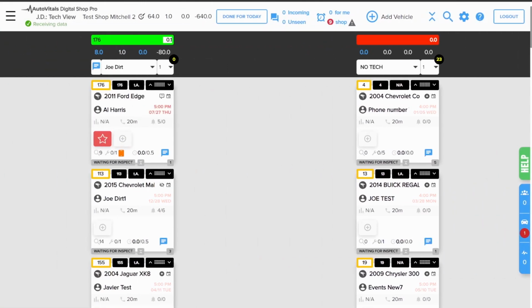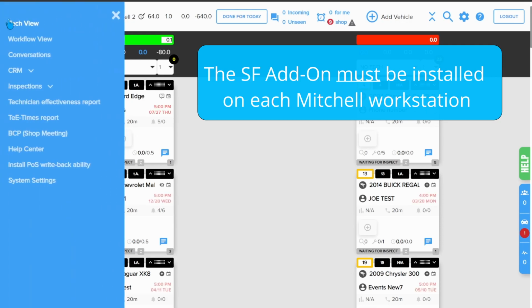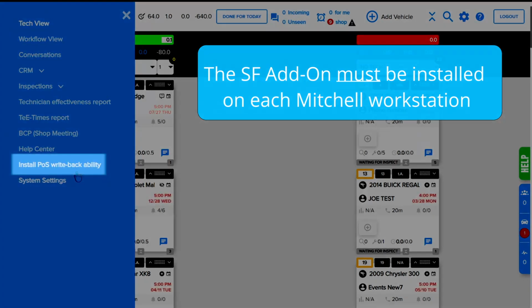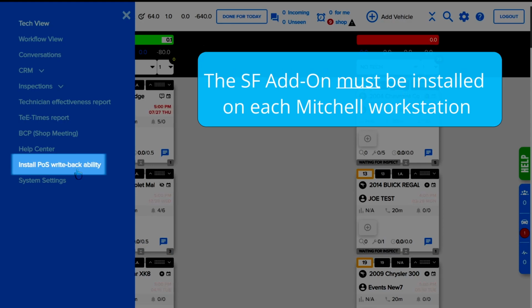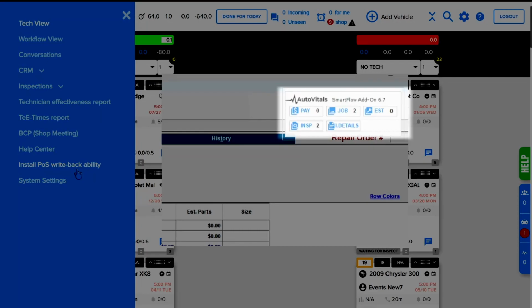Before we can transfer information back into Mitchell, we'll need to make sure our SmartFlow add-on is installed. To do so, we'll open up the TVP menu, and we'll click on Install POS Write-Back Ability. This will automatically start the download for the SmartFlow add-on. Once installed, you'll see the pop-up in Mitchell.